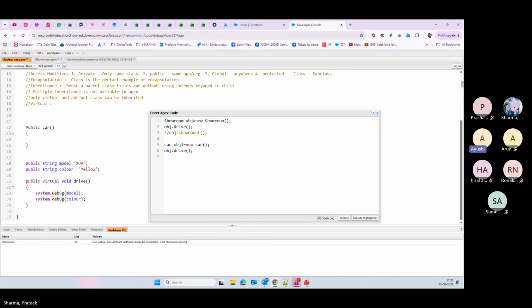So, sir, we can use any of the keywords, right? Virtual or override. Override is used in the child class because you are overriding the business logic. Virtual will be used in the parent class, I mean in the base class, that needs to be overridden.